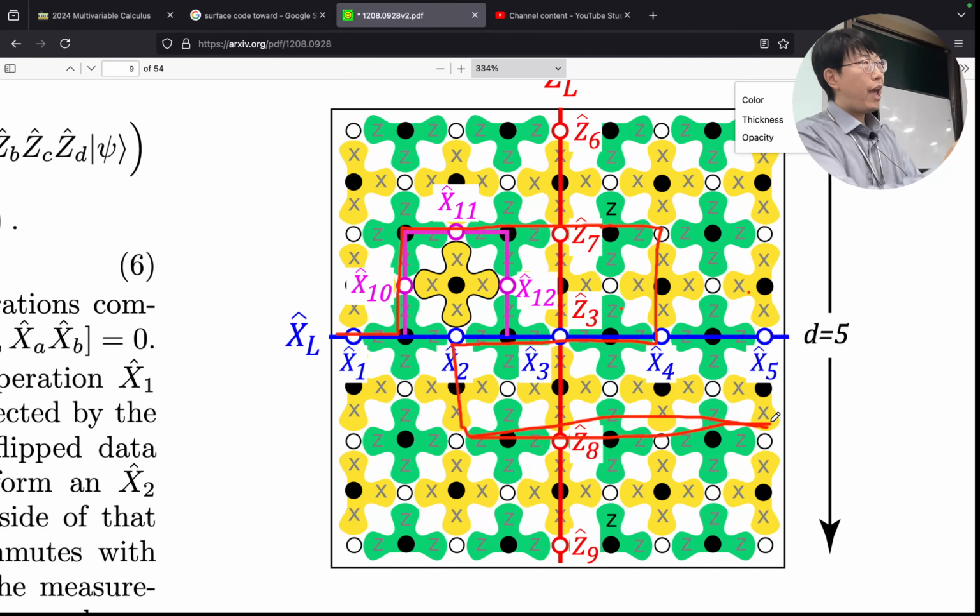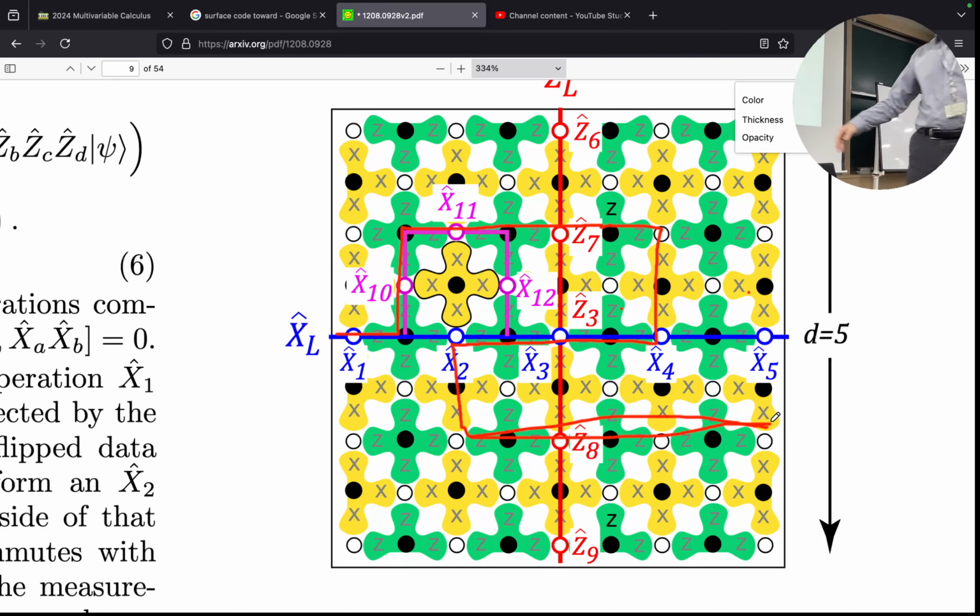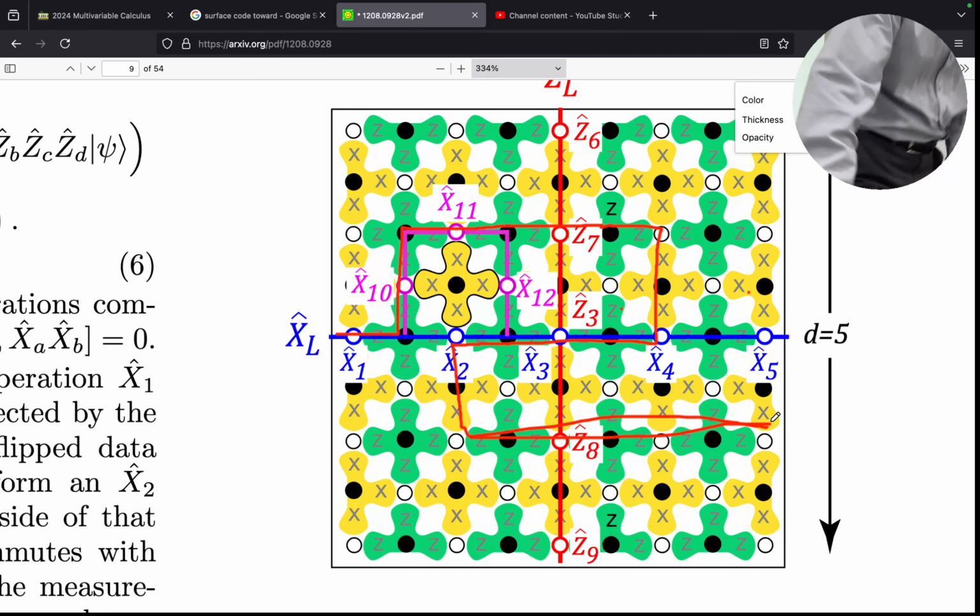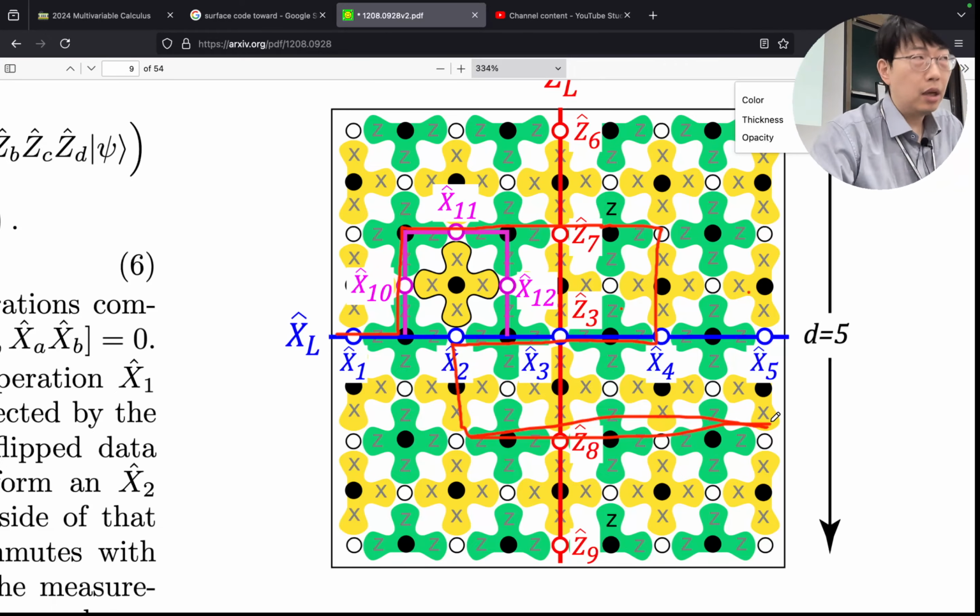And the same thing goes for the half loop. If you start from one side of the rough boundary like this and end at the same rough boundary, then any intersection between this half loop and the Z chain crossing from one smooth boundary to another must be an even number of intersections, so the eigenvalue is not changed. So a half loop is not a logical X gate either. So that's basically the logical X and logical Z.